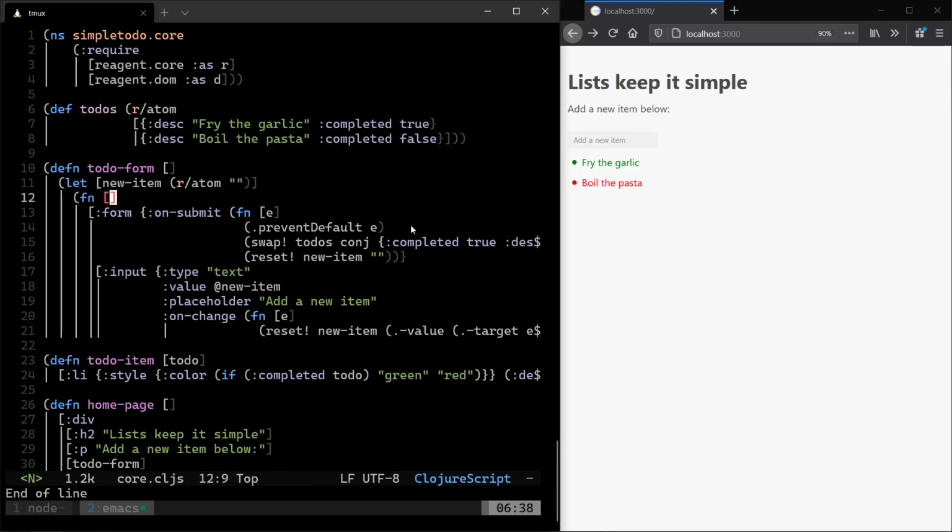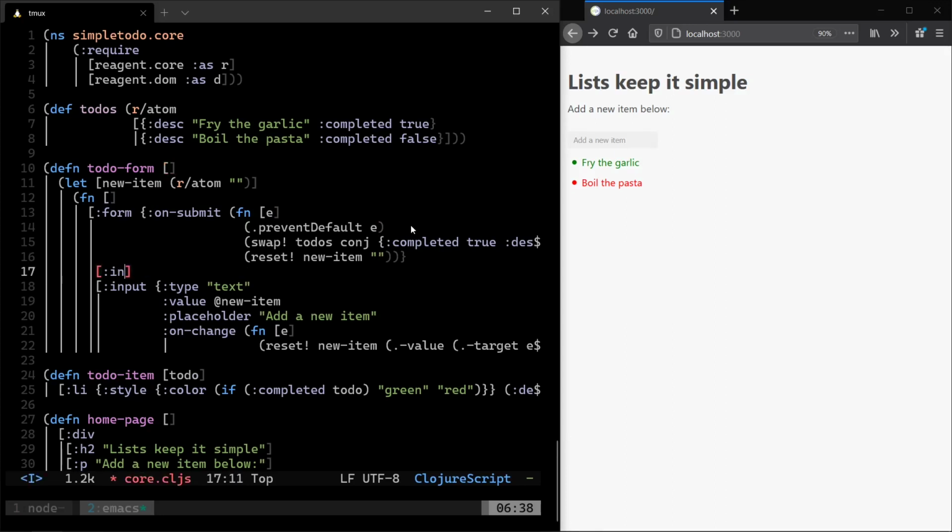So now we can add a checkbox into this form. Let's add a new input button over here. Input, let's give it a type of checkbox. Okay, so we'll have to create another atom for this, which holds the state of whether the box has been checked or not. So new item completed, and give it an r/atom of false.